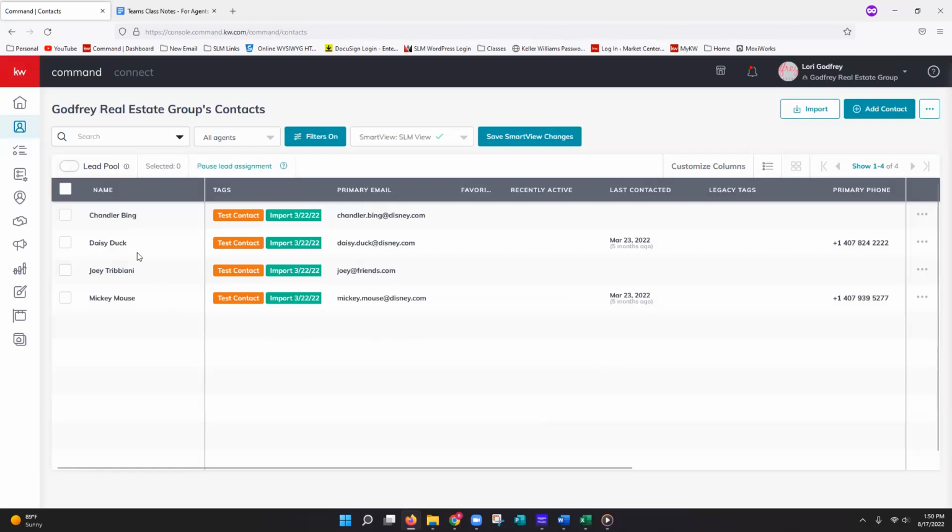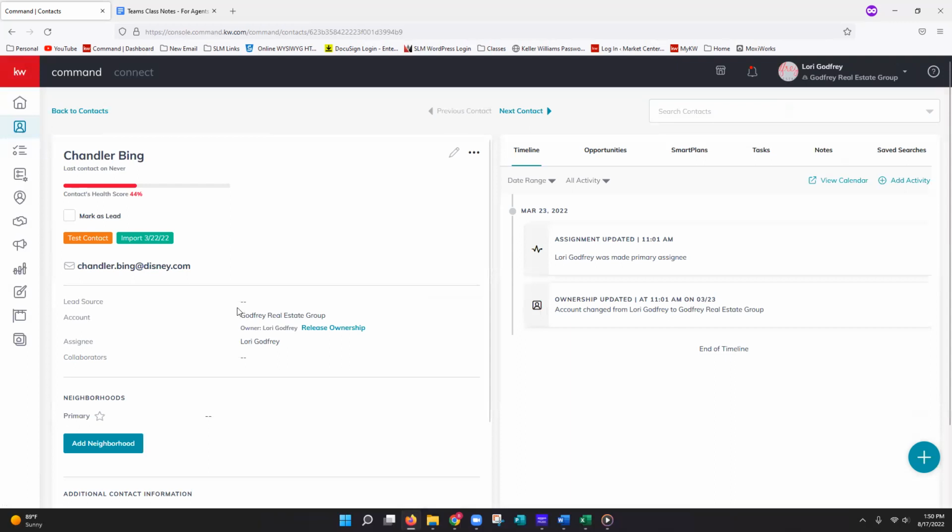Underneath the contact portion, one of the big things you also want to keep in mind is keeping an eye on the contact profile, because this is going to let you know who the contact is owned by, who the contact is assigned to, and if it came from a lead source. It gives you a little bit more information when you're part of a team, and lets you know who actually owns that contact and who's working on that contact.